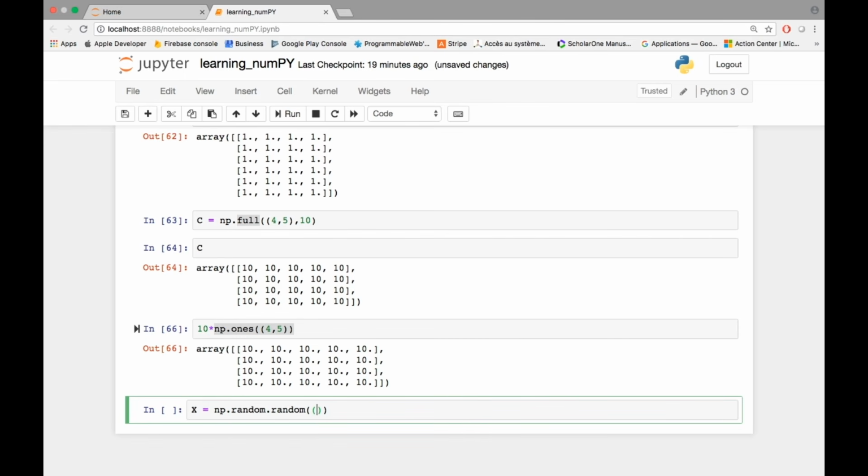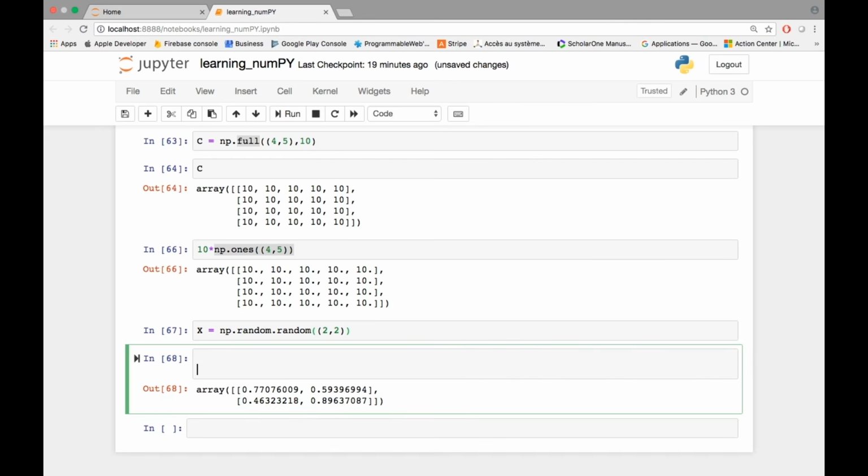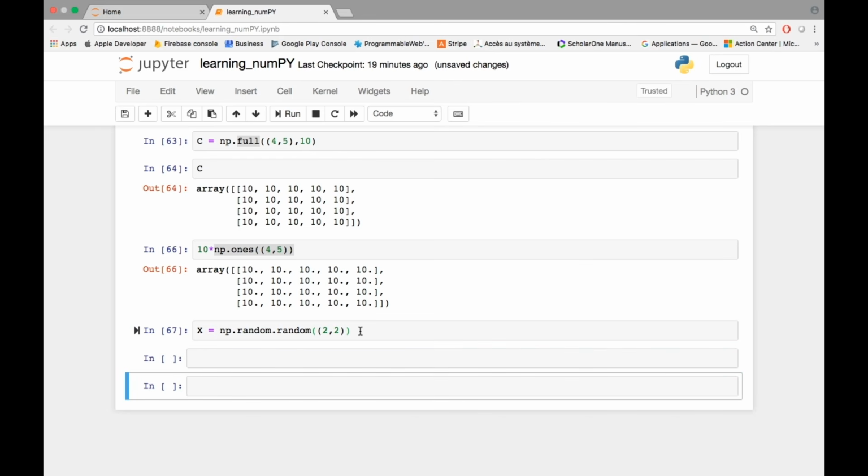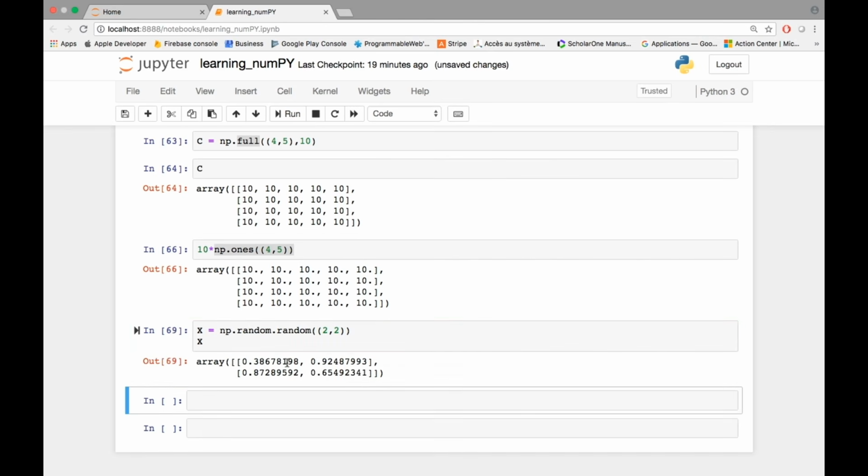And then I would specify the dimensions. Let's say I want it to be 2 by 2, and then I print it. And there you have it. And by the way, I could do this. I could hit enter here and keep typing code, okay? It's the same thing. So x as such, and there you have it. Let's do it again. We have the other realizations.